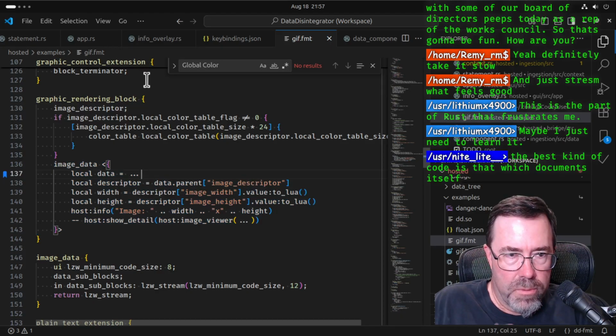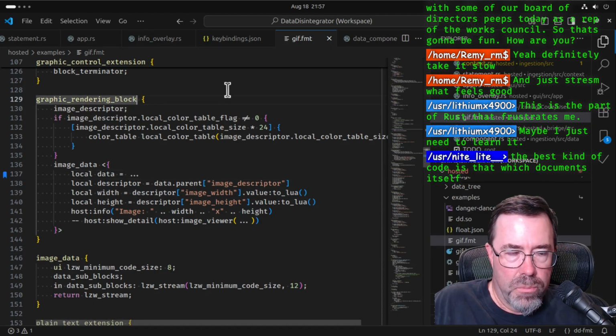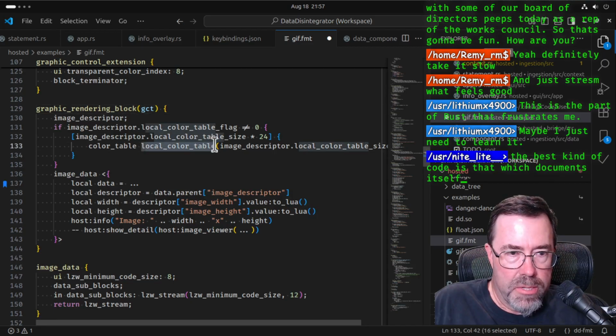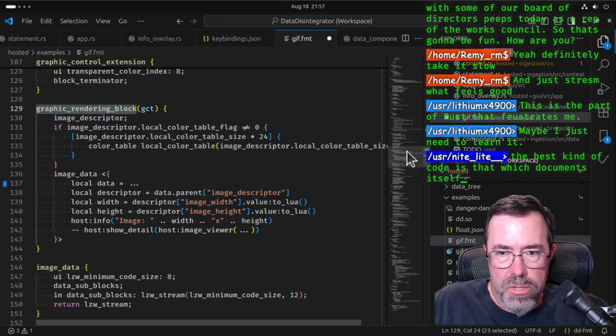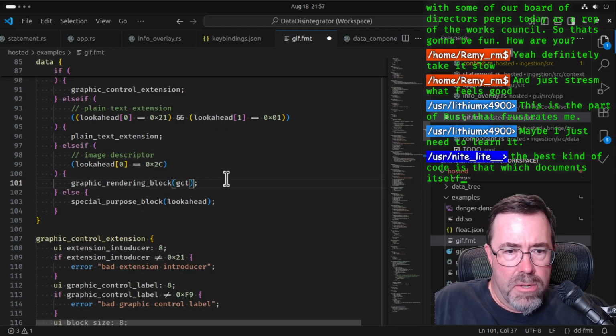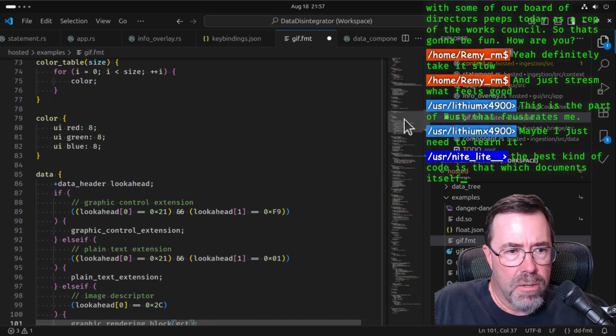So I think what I want to do then is bring in the GCT, the global color table, and I guess we'll just do it in the script. We'll just say if local color table exists, then we use that. Otherwise, we use the GCT. So I need to make sure the GCT makes its way down here. So that's E.